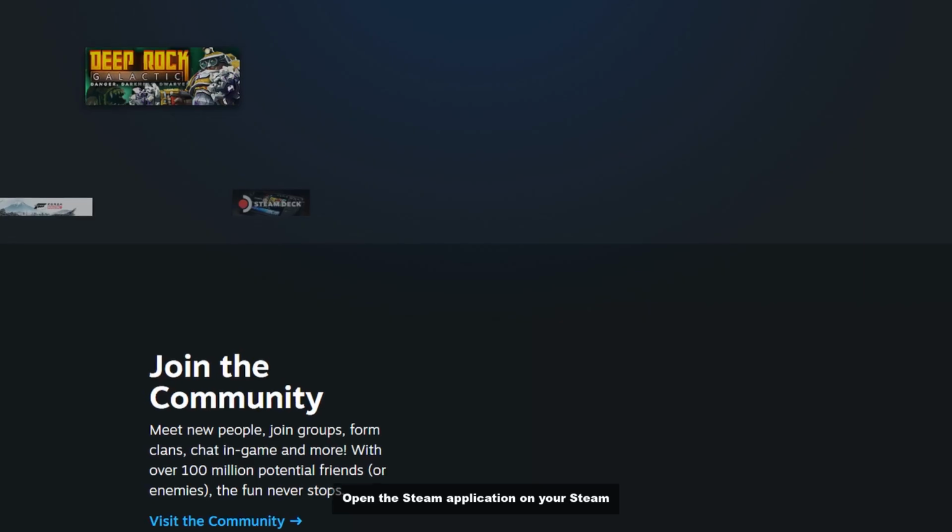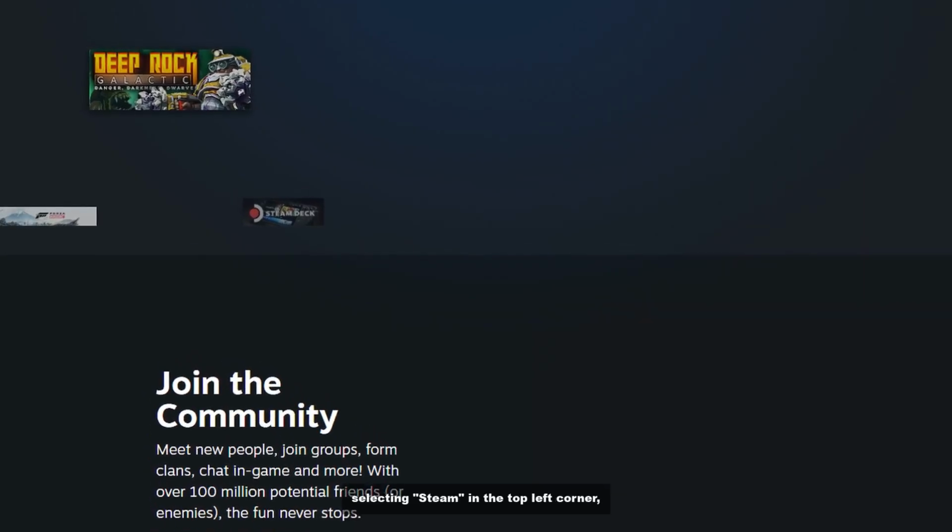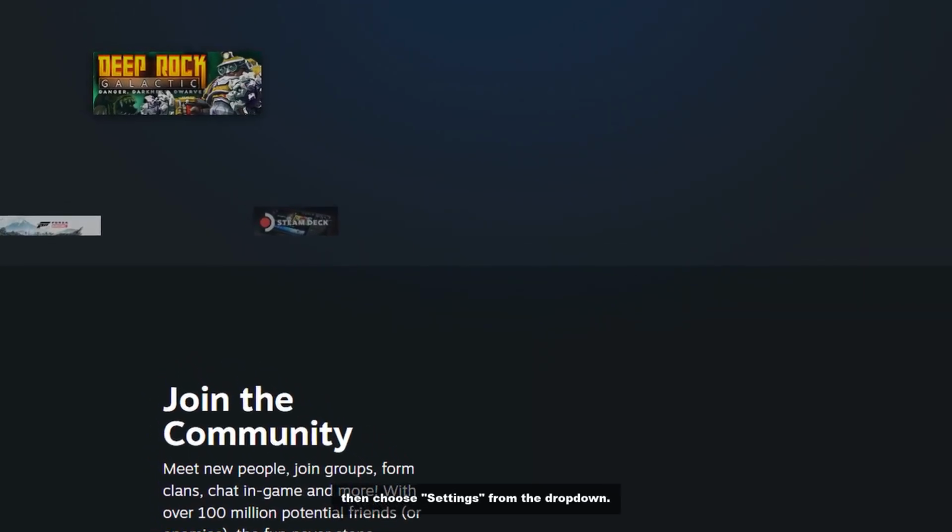Open the Steam application on your Steam Deck. Navigate to the Settings menu by selecting Steam in the top left corner, then choose Settings from the drop-down.